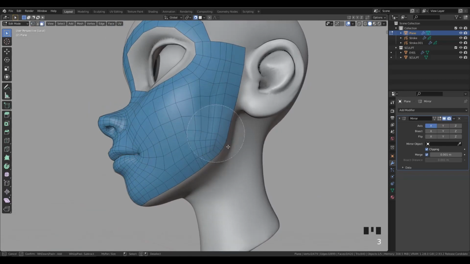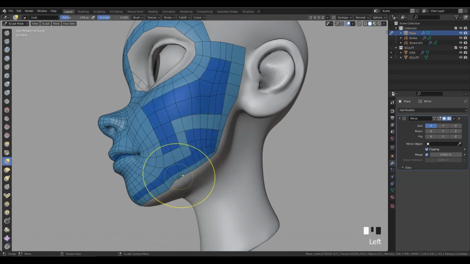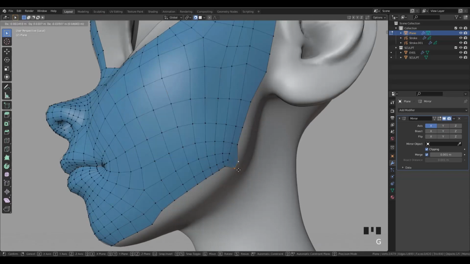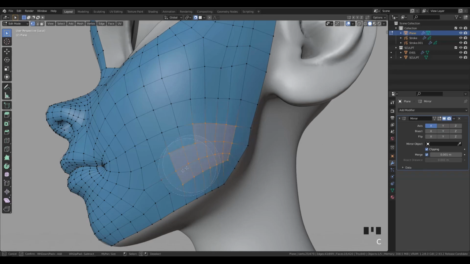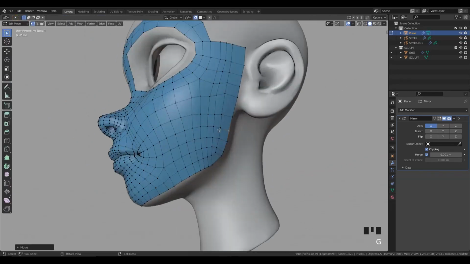So this is too tight in this area. So what I can do is I can smooth everything multiple times, and then using the sculpt mode, I can push that back. Maybe before doing that, maybe I can push this line a bit back like this, and here I can select everything and smooth things multiple times, bringing back this area to the back.